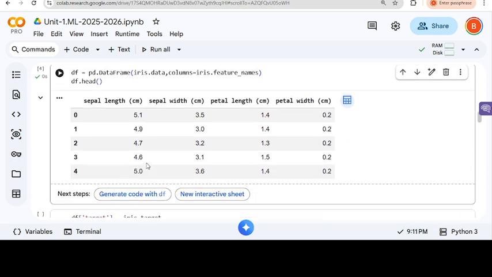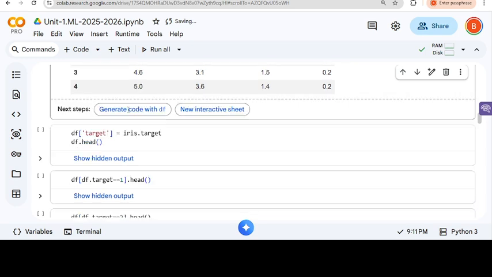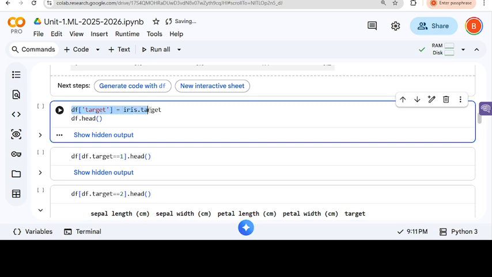Now it is very easy to see. Sepal length is in centimeters, 5.1 centimeters. Sepal width, petal length, petal width, these are the independent variables. I am storing them in df using the pandas package along with the DataFrame function.